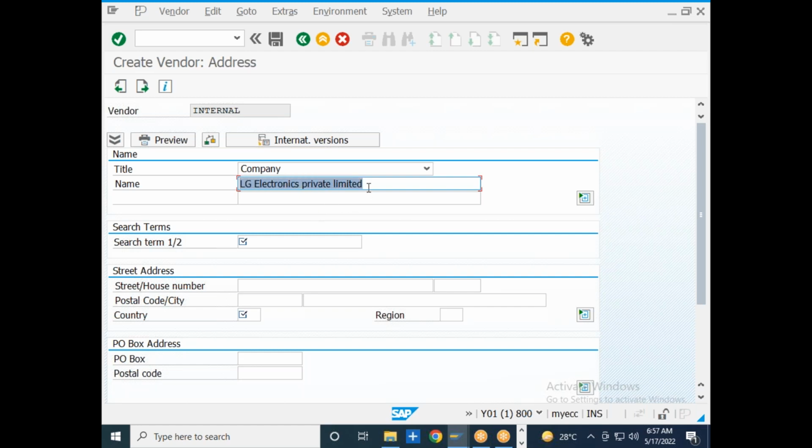Like how you maintain multiple naming conventions in the case of the plant, here also you can have multiple naming conventions for the vendor. Then the search term, you already know. I am going to split this into two and put it over here, which will be used in the search functionality.